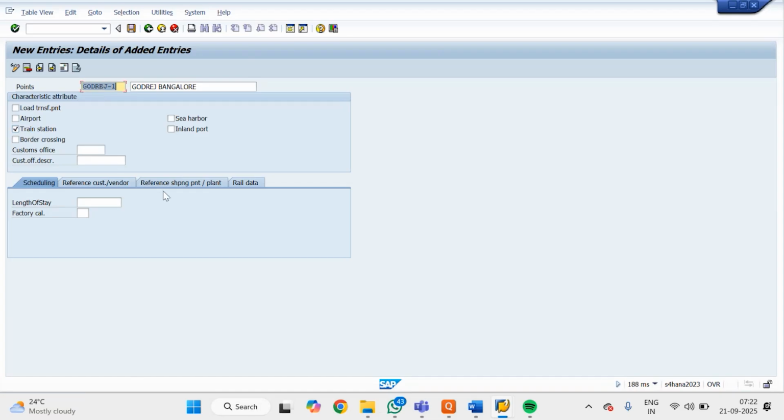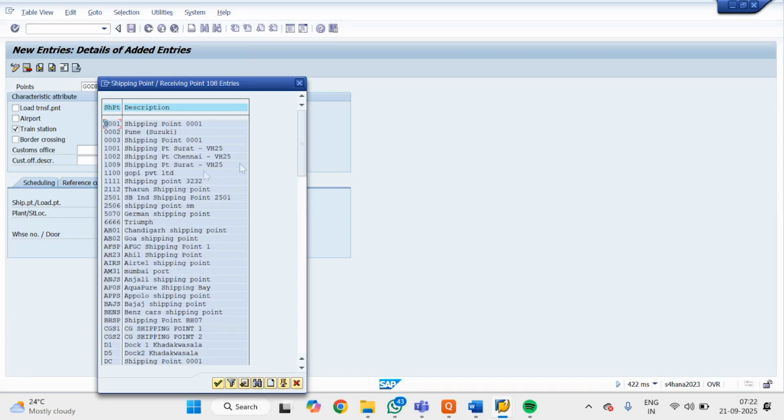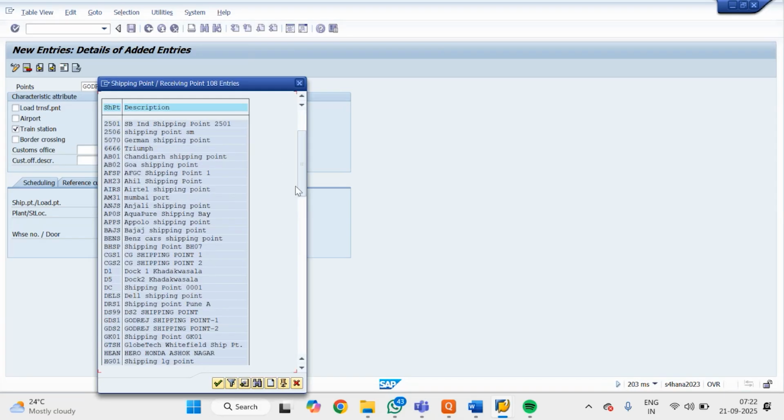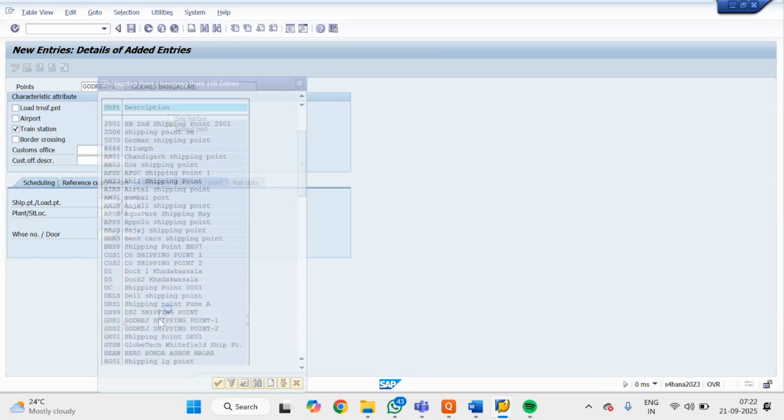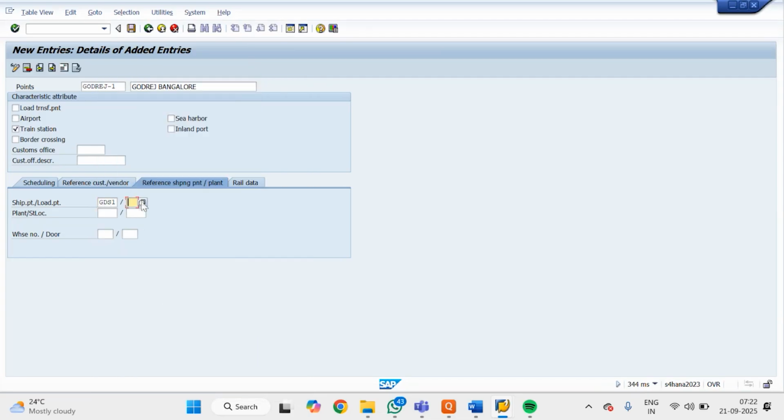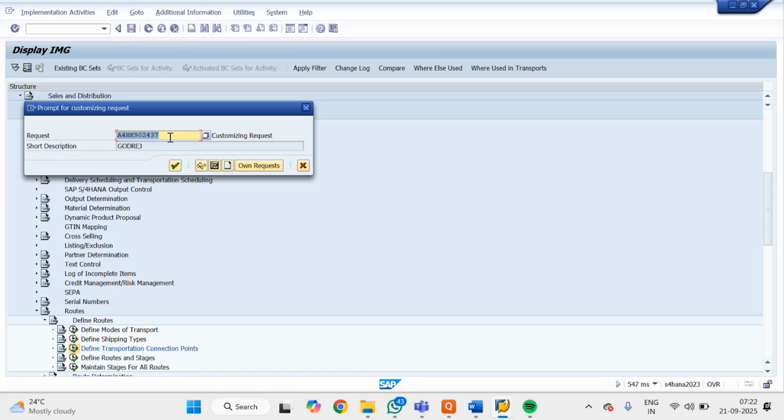We maintain. Then this transportation connection point, which is in Bangalore, is connected to the shipping point. It's very close to the shipping point. Okay, this point is connected to the shipping point also. We go to the shipping point and plan this tab, and we call the shipping point here. See, this is a shipping point, and inside the shipping point, we have the loading point. We maintain the transportation connection point for the Bangalore location and click on save.